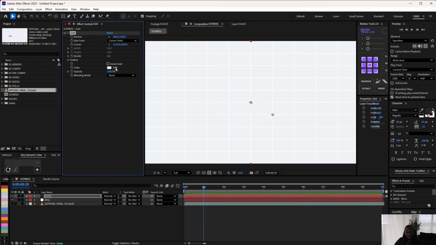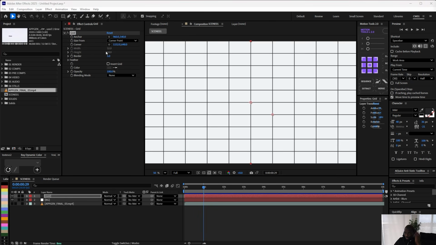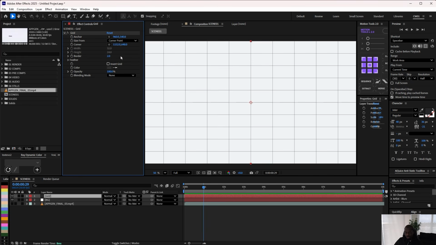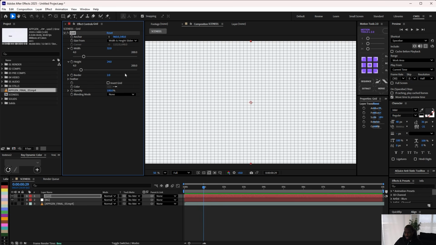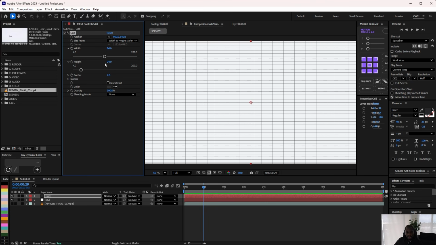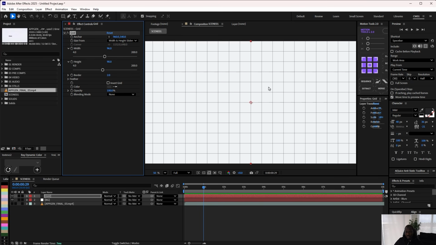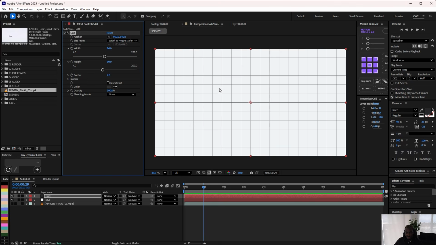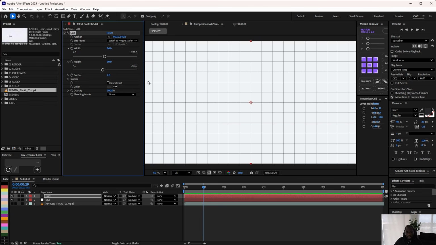First of all, I'd like to change the color to the color that I used in the video, and of course change the border to 2, right, to make it thinner, and change this to width and height sliders. Now you can see it's smaller. Then of course I will change the width to 96, change the height to 90, and then we have this grid here, right? Almost like a perfect grid. So that is the settings that I use for this.